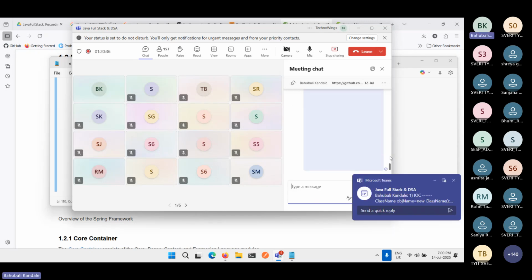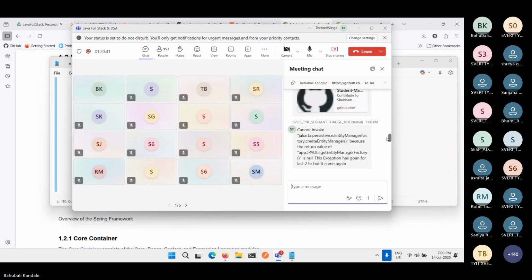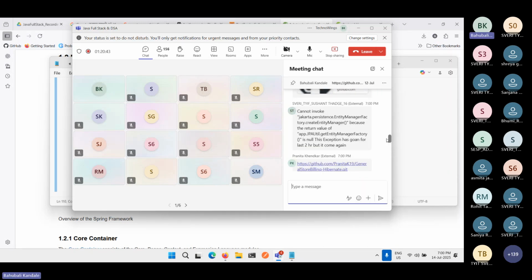Okay, that's the concept I'm explaining here. I posted it on Notepad, our chat box.